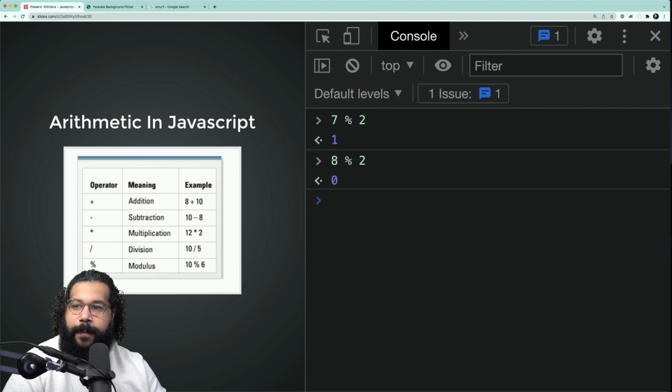Yeah, chat got it. We could use modulus to figure out even and odd, right? If you take some number and mod it by 2, and you get a remainder of anything that's not 0, you know that that's an odd number. But if you get 0, you know that that's an even number. So very quickly, you can use modulus to determine if something is even or odd.